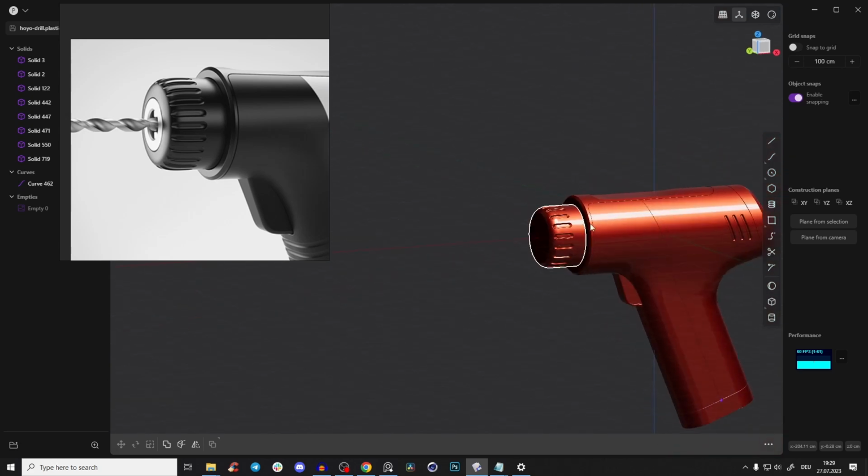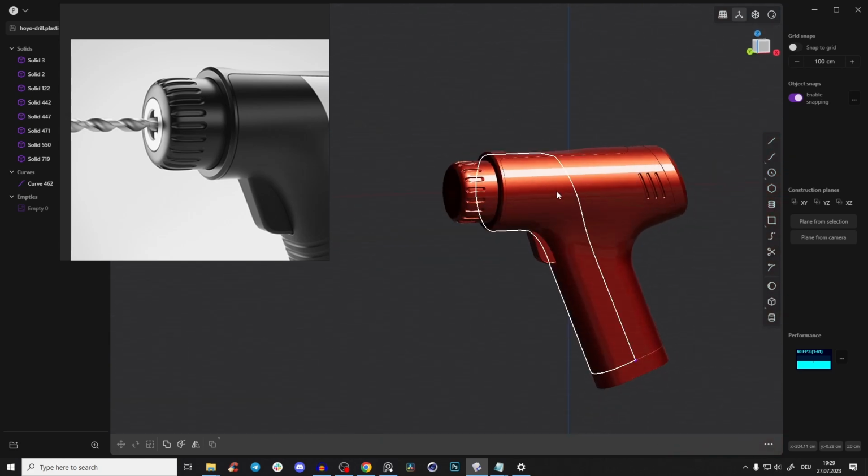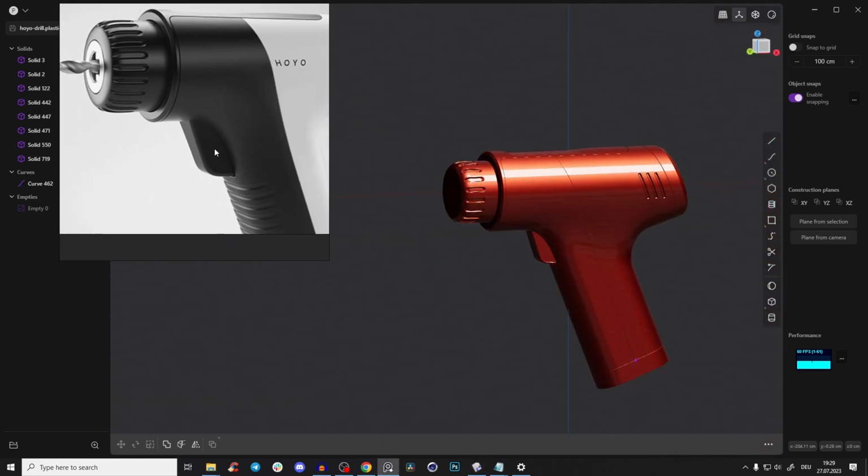I really like this little pistol here. No, I really like this. I don't know, it's cool.